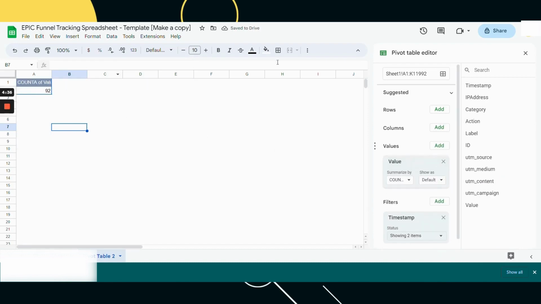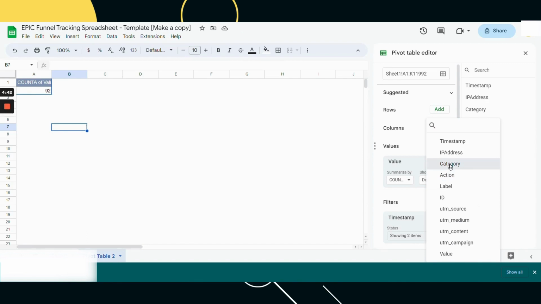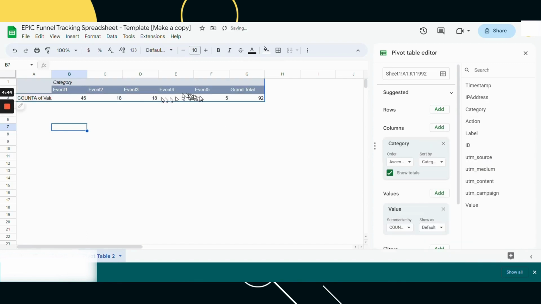So you can see we've had total 92 events in there so far. Now, to really dissect the data, in columns you want to add your category, which should be your events. So this is your grand total. You can see how many people have hit event 1, how many have hit event 2, how many have hit event 3.